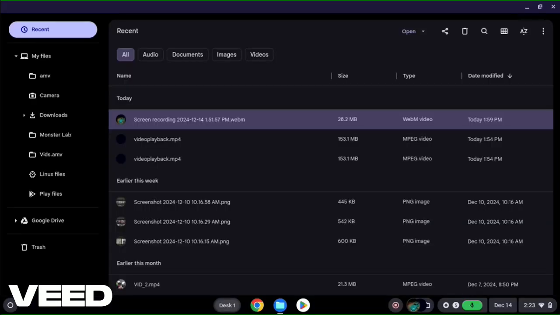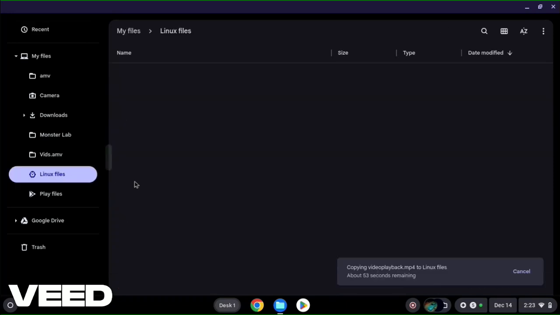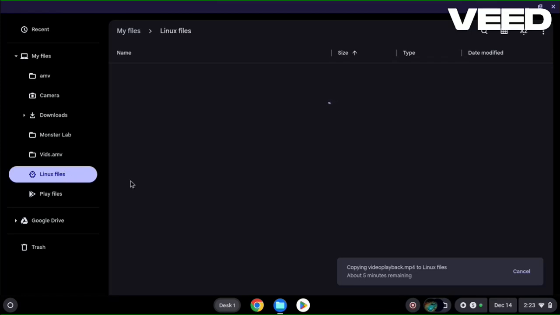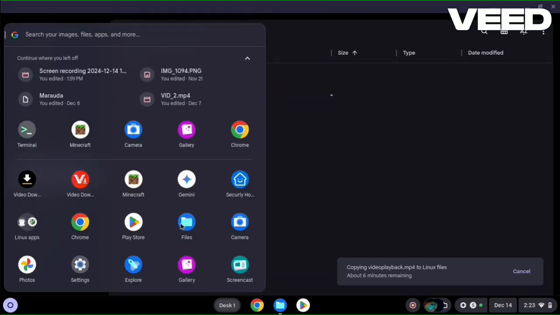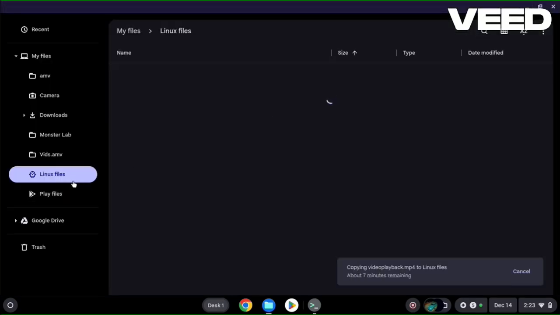Alright guys, so now that we have the video, all that we need to do is drag it into Linux files. And it should go to Linux pretty fast. It says 53 seconds, but it'll probably go up to about 5 minutes. We'll see. Basically, why we need it to be in the Linux files is so that we can go to the terminal and type in the video file name, and it will register that it is in the Linux files and not in any of these other files. It says about 55 seconds remaining, but it's really done now.